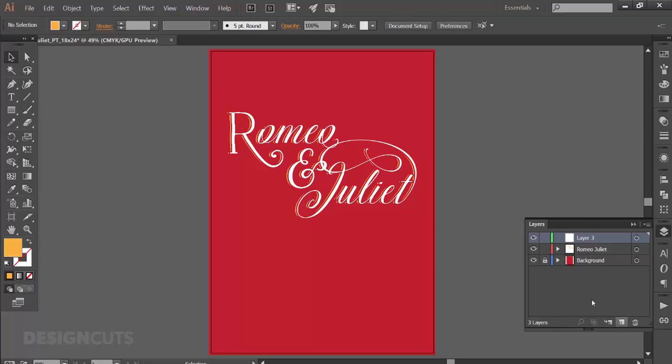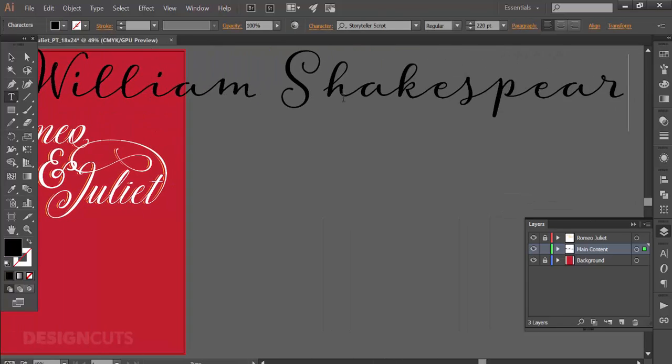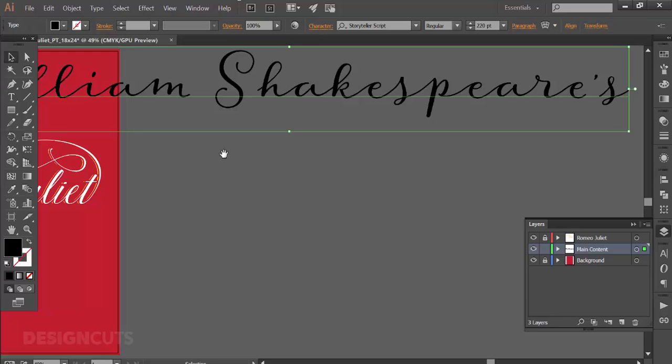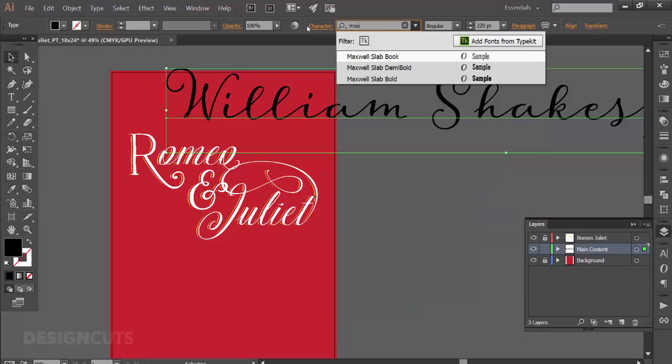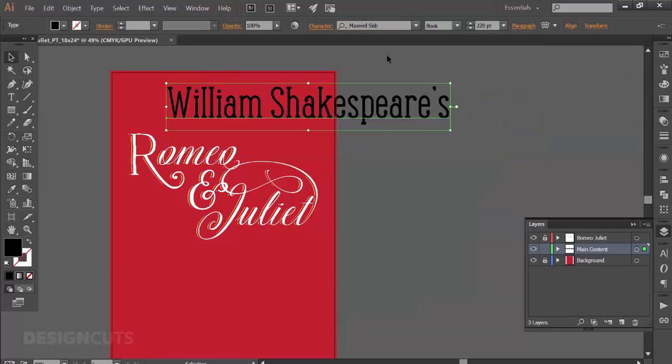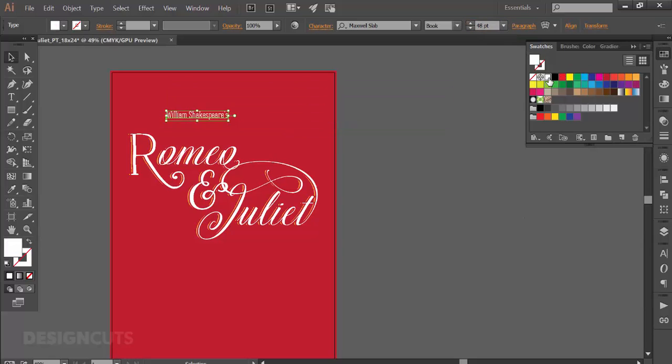Create a new layer and name it Main Content. Drag this layer below Romeo Juliet, then lock the Romeo Juliet layer. Use the Type tool to type William Shakespeare's. Change the font to Maxwell Slab Book at 48 point. Change the color to white and position it just above Romeo.